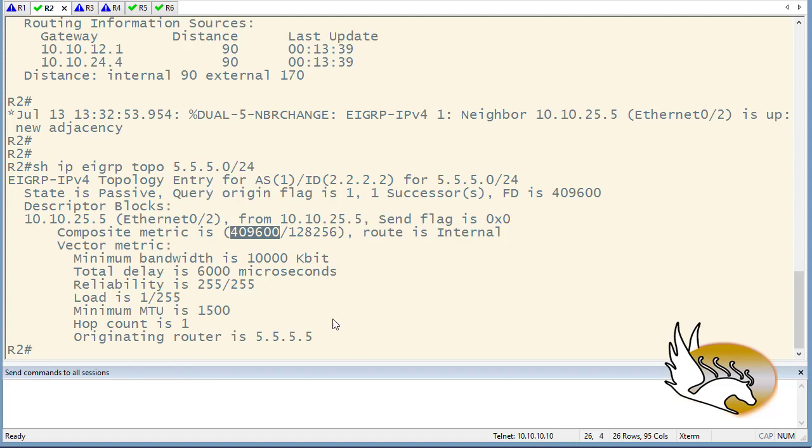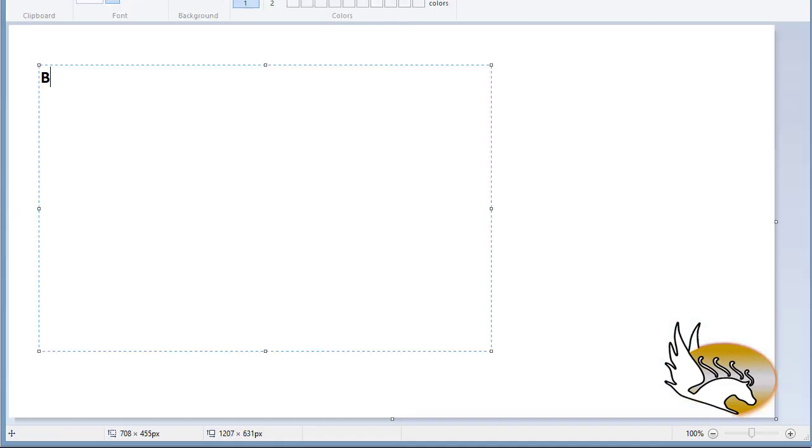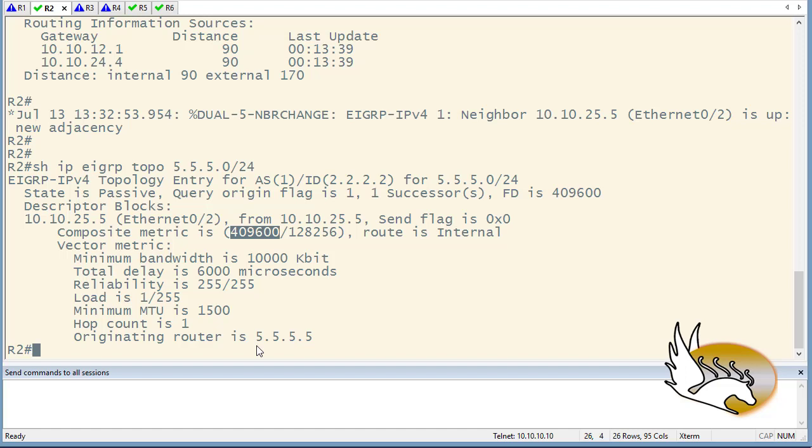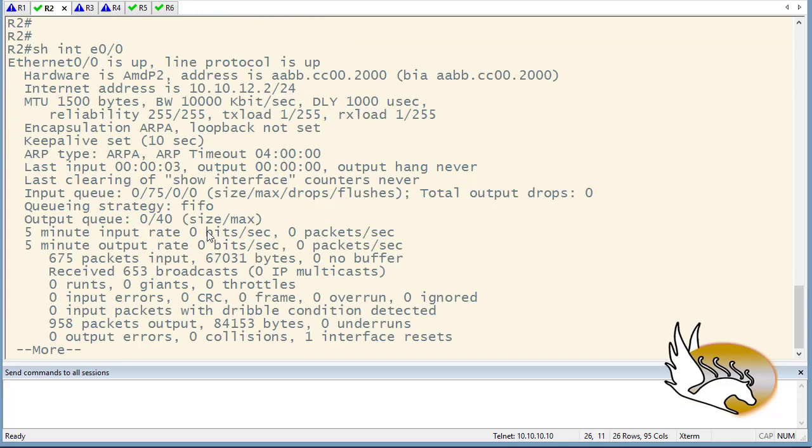So I know that I have different K values. I have five K values. I have bandwidth, load, delay, reliability. The last one is M, which is MTU. Now MTU is always the same, 1500. That's not going to change. The reliability most of the time is not going to change. So if I show interface, let's say E0/0, you can see the values for reliability right here.